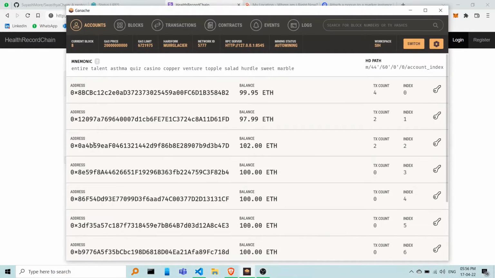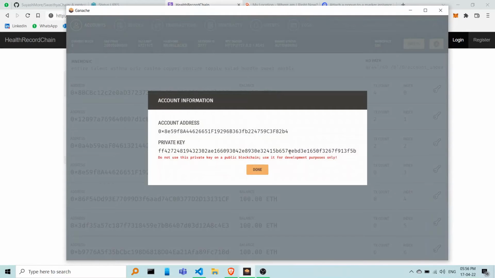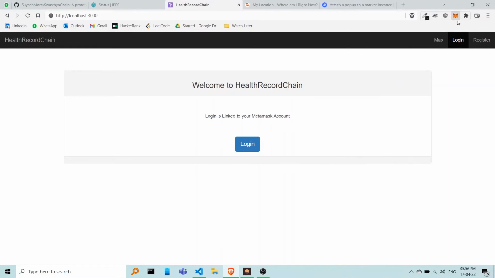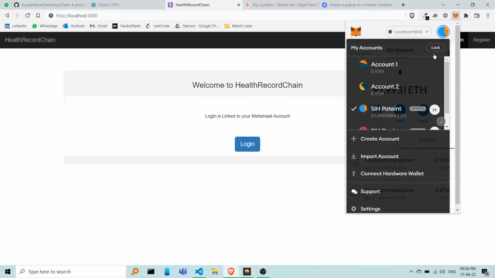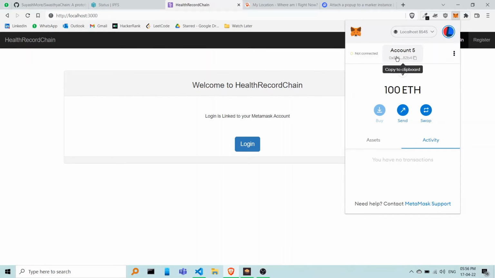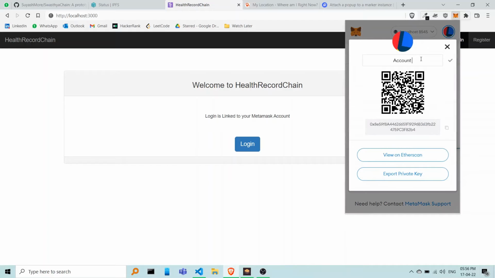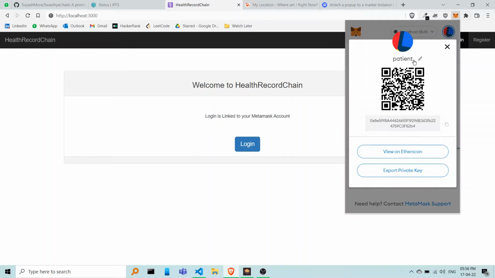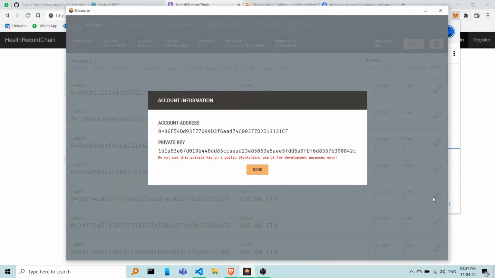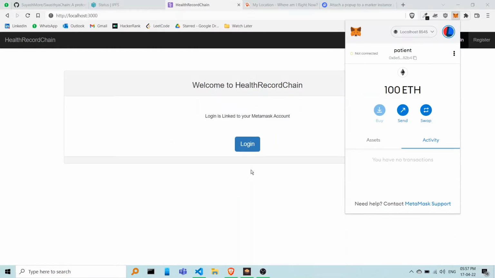So first, I'll add an account. Let's add this account. I'll import the account using the private key into MetaMask. Let me do that. So here you can see the account is imported. Let me rename it for clarity. Let's make this account for a patient. So I'm giving the name as patient, and I'll import one more blockchain account for the doctor.